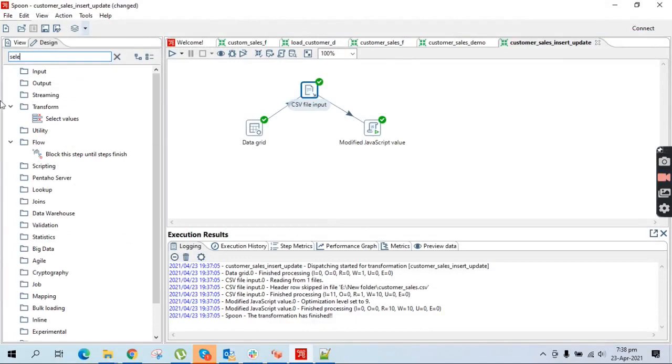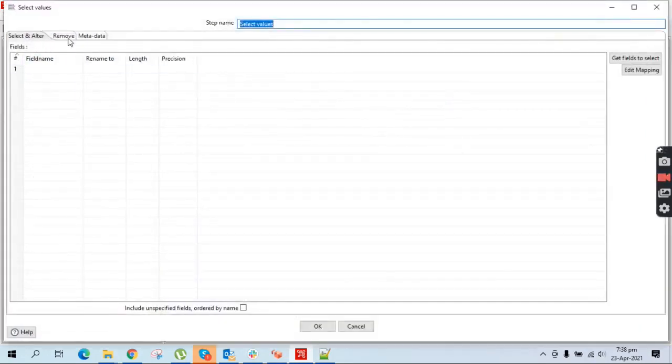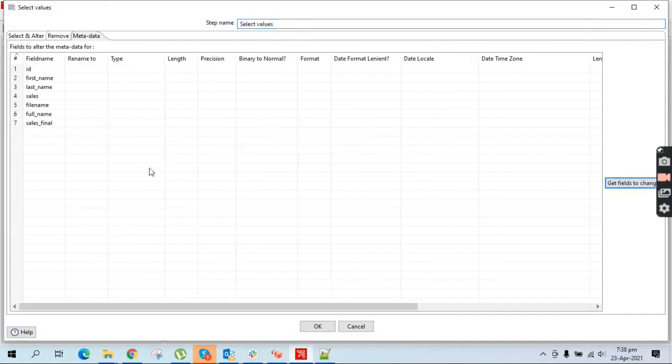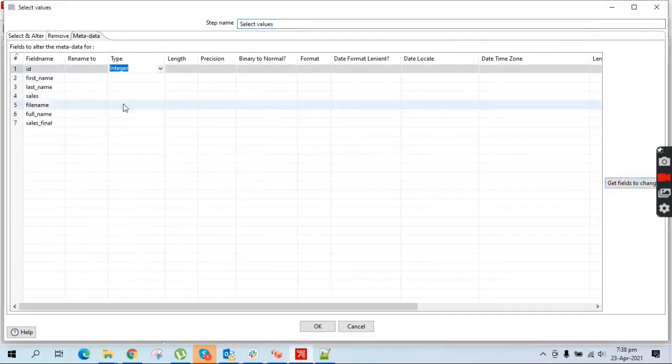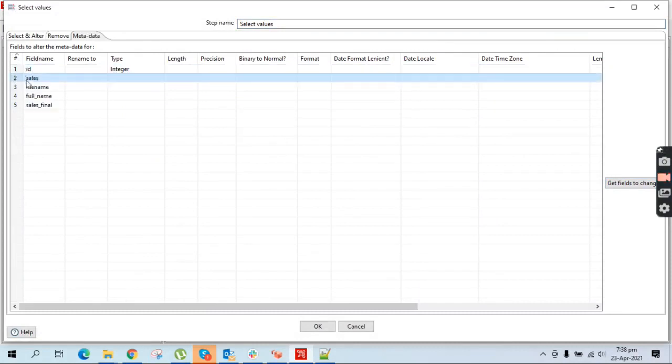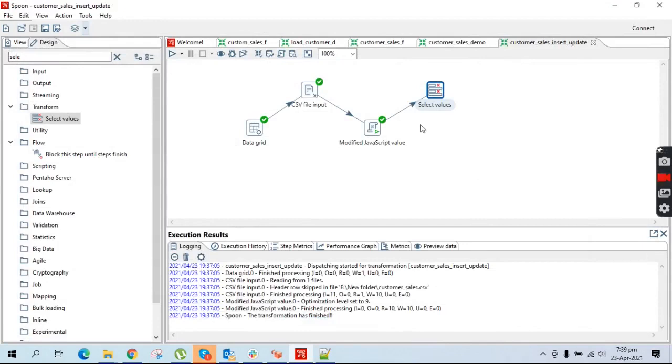So we will use a select values component, and we will link it from the previous step. We will get fields to change. ID will be changed from string to integer. First name is not required, last name is not required. This sales variable is $300, and this sales_final is 300, so we will not use this sales, we will use sales_final. So we will delete this sales. We are not using file name. Full name is already a string, so we will not change its data type. The sales_final will be converted into numeric. And press OK. Now I will run this transformation.